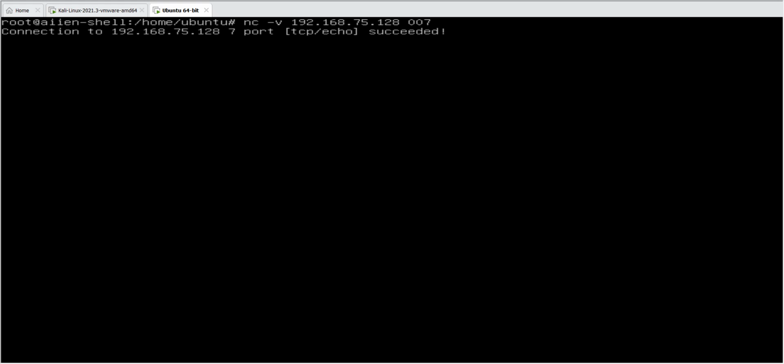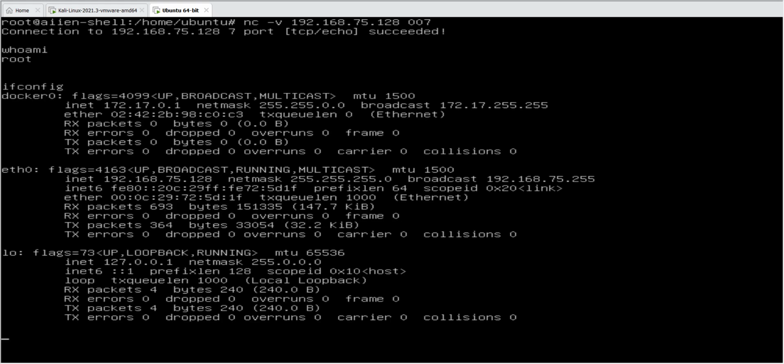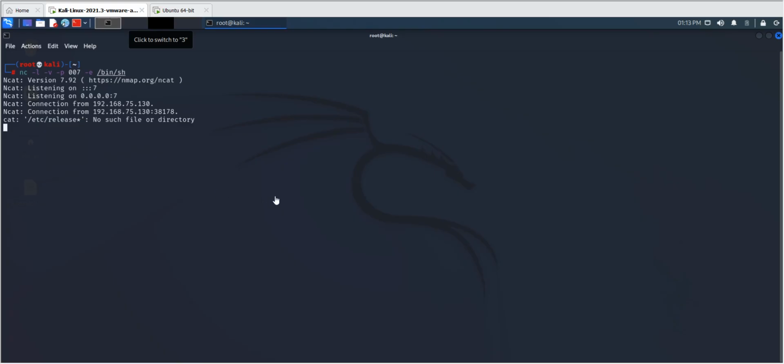Let's check. Who am I? So okay, this is the root user. I have root access. Then what is the IP address? Can check. So this IP address is 75.128. Okay, this is the Linux operating system. So you can check /etc/*release. This one I can use. I think I need to upgrade the shell. Okay, anyway, you can remotely access Kali Linux from Ubuntu without using SSH.